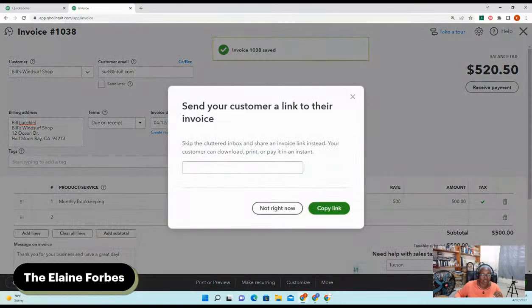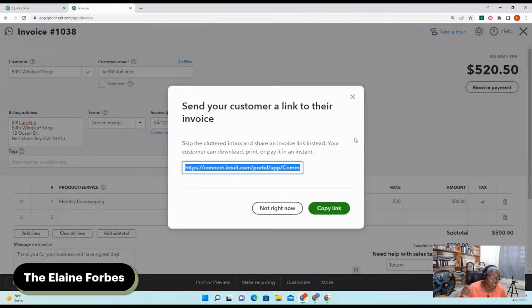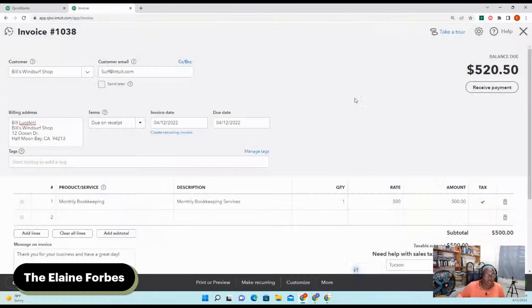Let's see if it allows us. So now it gives you the link. You can copy the link, right? And once you copy the link, you can send it to the customer, and they will be able to open this invoice, and they can also pay. All right. So that gives you the link. Then you can share the link. You can save and send.